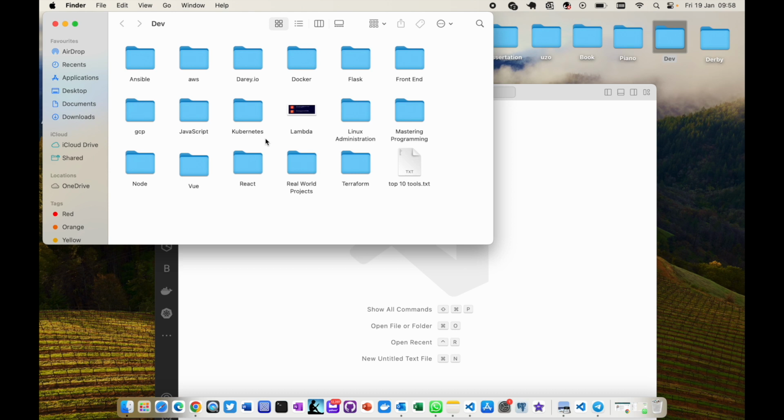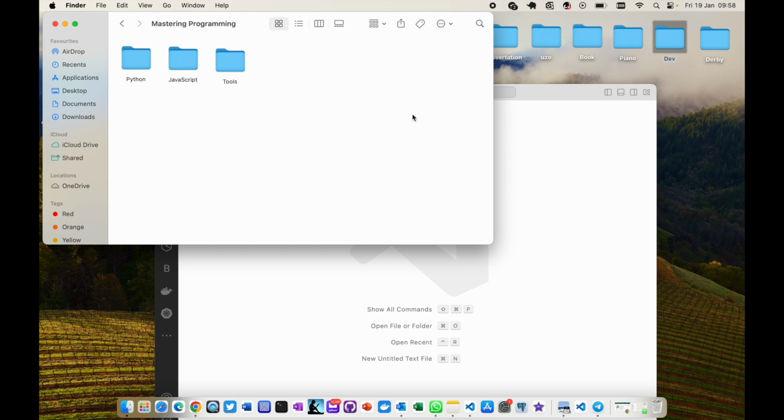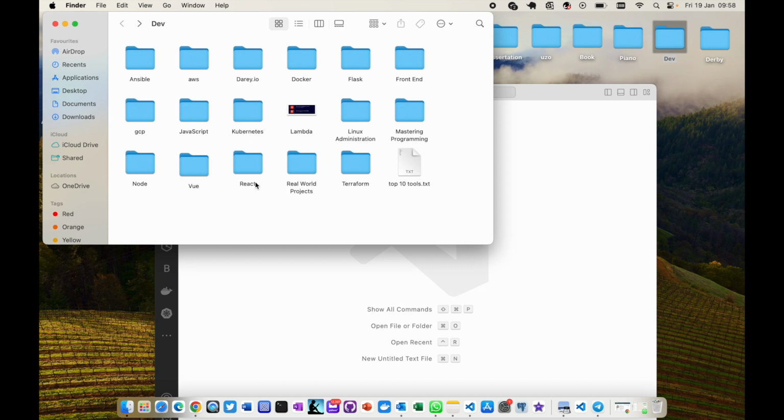in that folder, every topic you want to learn should have its own folder. If you want to learn AWS, create a folder for it. If you want to learn Ansible, create a folder for it. If you want to learn Python, create a folder for it. Like this is my own Python folder. I call it Mastering Programming. If you click into it, you'll see Python inside it. You see JavaScript inside it. Right, I have my React folder.